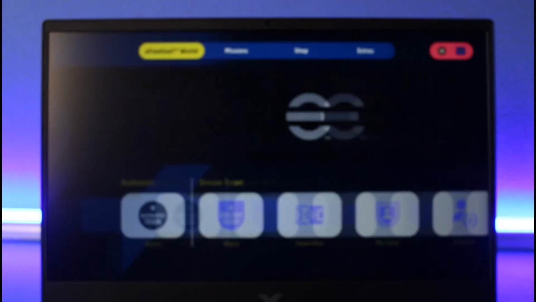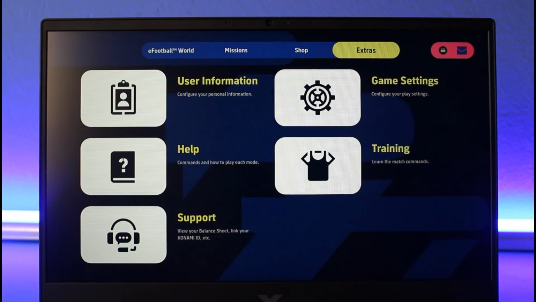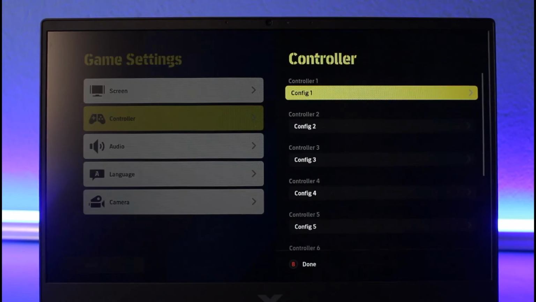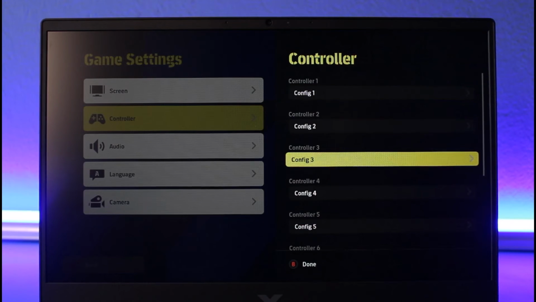You want to simply come to the game settings tab. So go to extras over here. Once you come to extras, come to game settings. Once you come to game settings, go to the option called controller. Then over here you can simply select controller 1, controller 2 and so on.